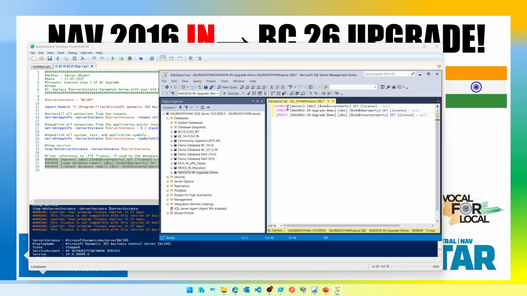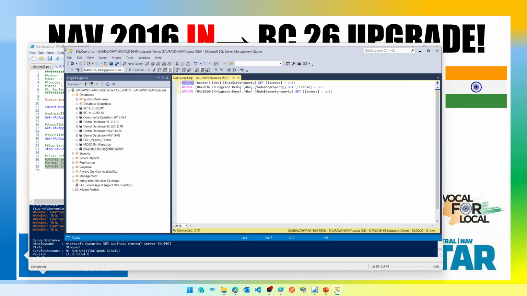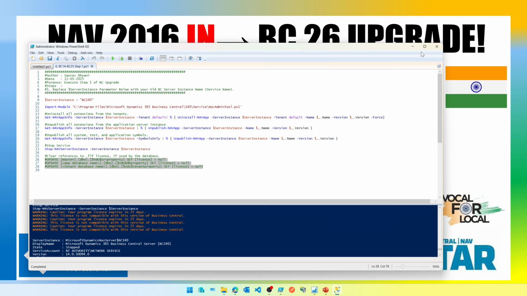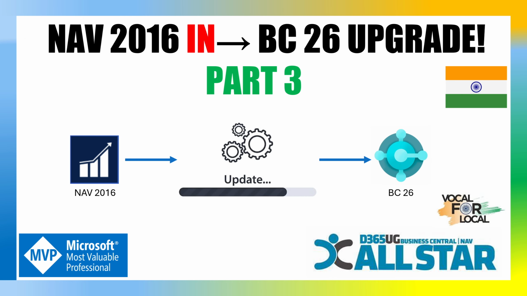So the first one removes it from the SQL Server master database, where when you do an upload license in NAV, the reference of that gets stored into your master database. Whereas when you do a save license in database, then it sits inside the database in these two tables with the field name license. So we're just setting that off and we are removing that license. So let's run this. Okay, so license has been removed. So we are good at this point to move further with our target version, which is BC25.